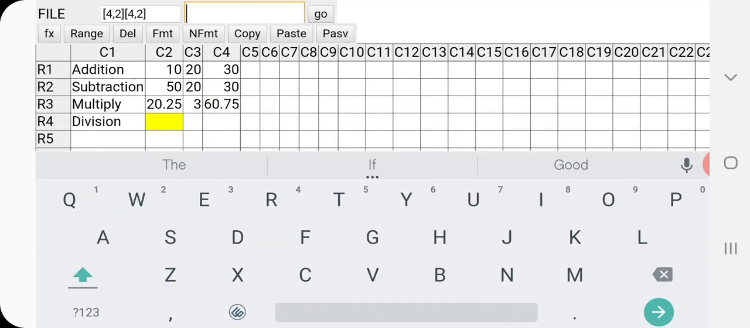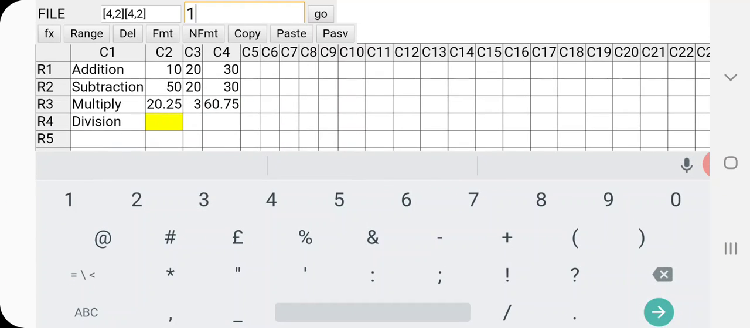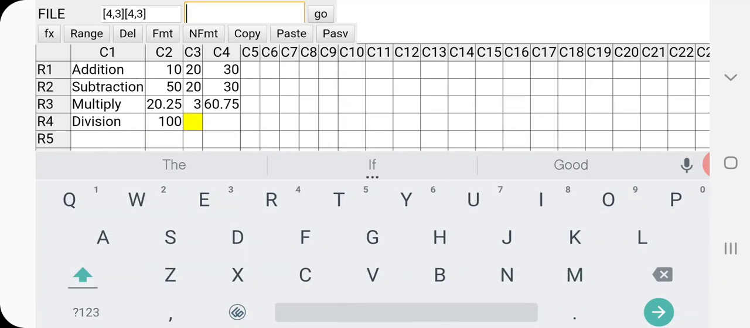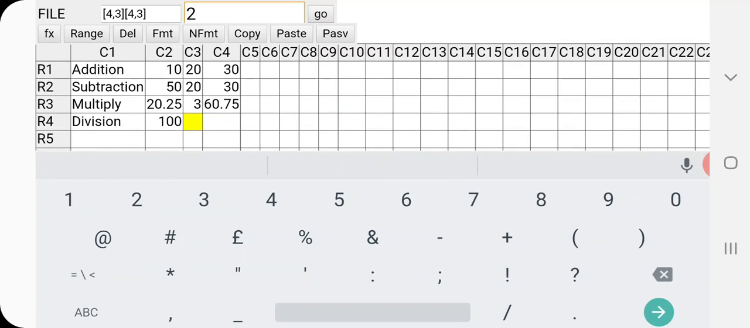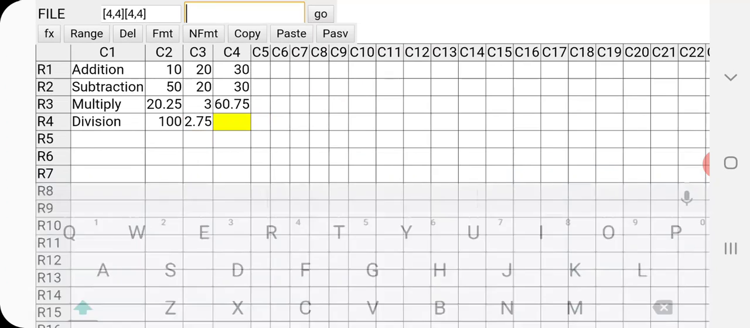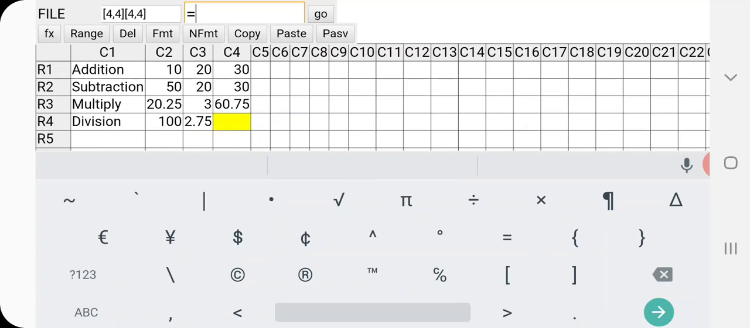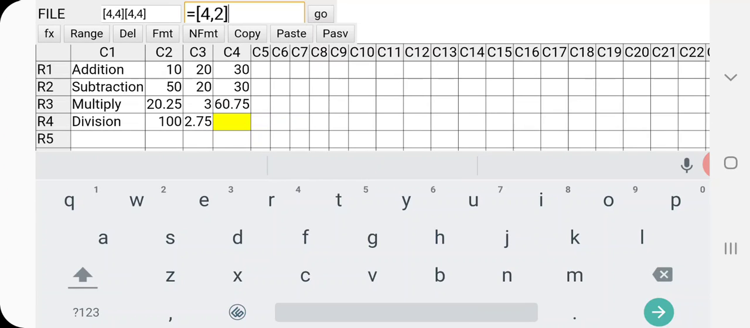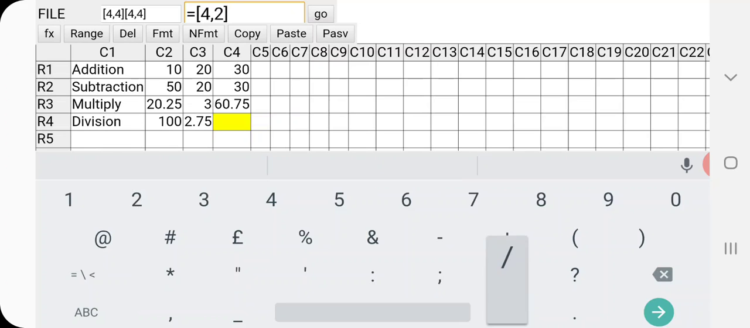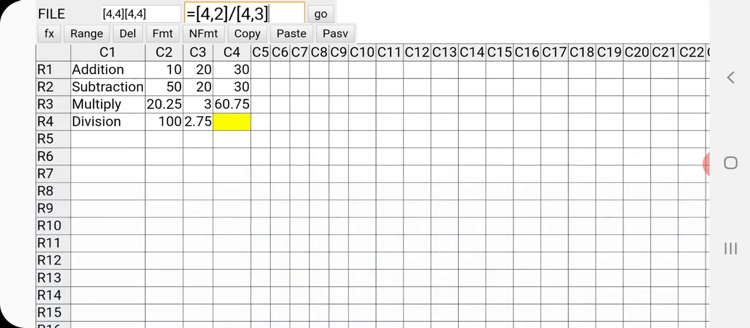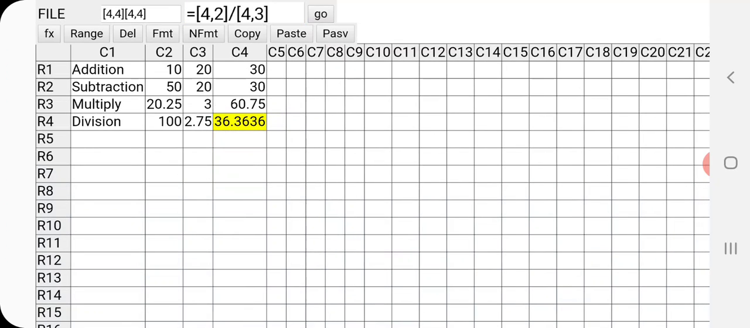Then for division, you give some other number, 100, and here click on this cell, then give 2.75, Go. Now we enter the formula: equal to first cell value, then divided by, slash, then this 2.75, then Go. So now you see here it is 4 with 4 decimal places.